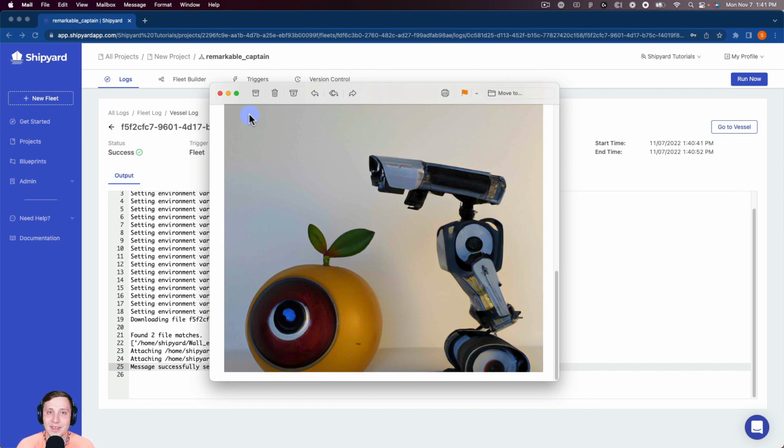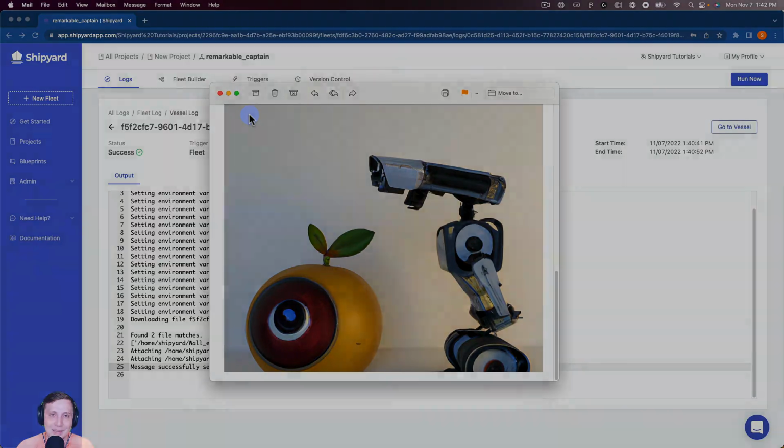So again, in this video, we talked about how you can generate photos using OpenAI's new API with Dall-E, and then send those photos to yourself using email.